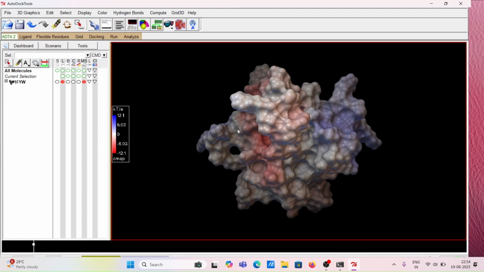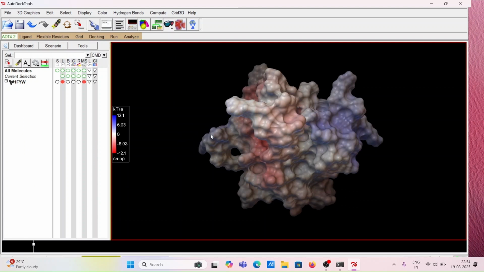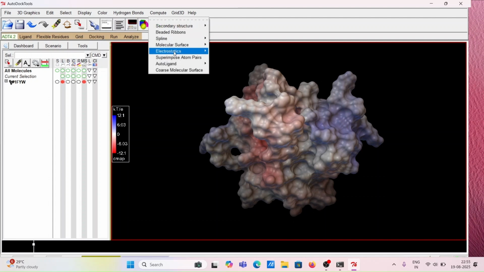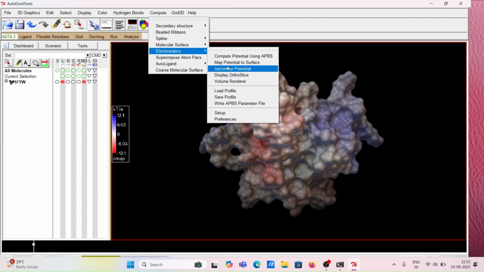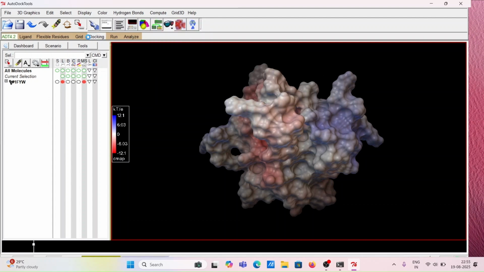Lastly, you can also add isocontours to your protein. While the orthoslice provides a 2D representation of the electrostatic potential distribution, the isocontours provide a 3D representation, and you can also animate the representation, which I will show you just now. For that, again go to compute, electrostatic, and then go to isocontour potential.